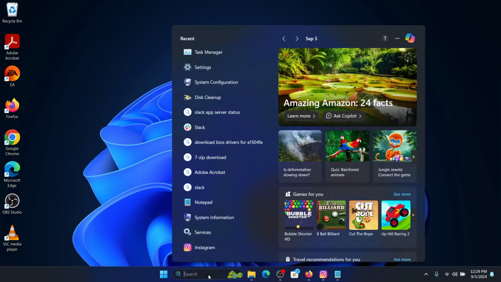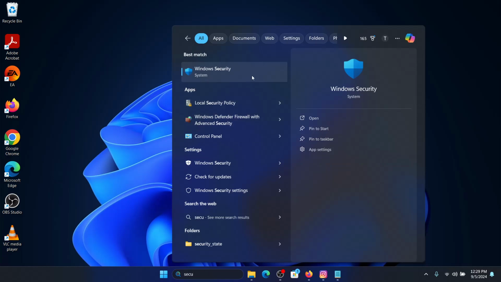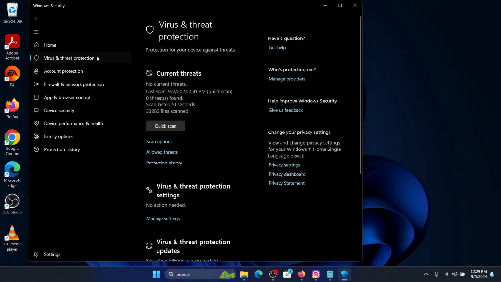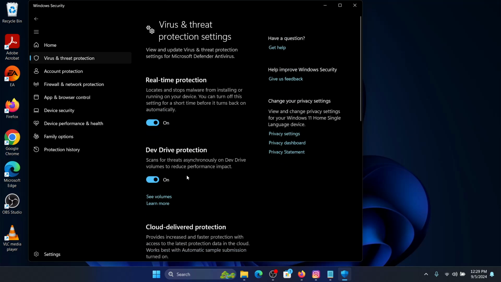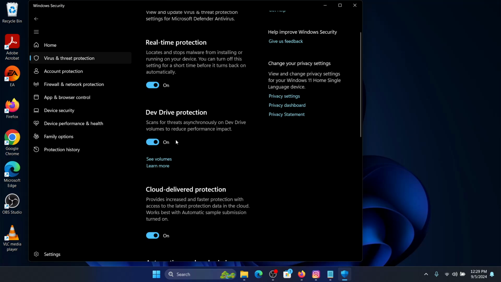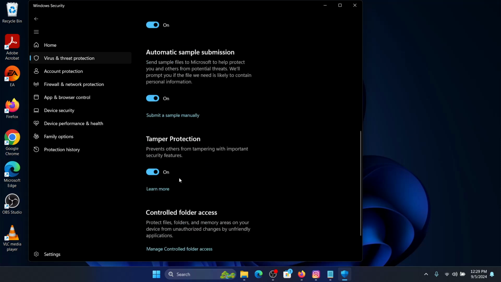So we will look for security here, then go to Windows security and then click on the virus and threat protection, and then we will click on manage settings, and then we'll make sure that the real-time protection, the this device protection and the cloud data protection are in the on position. All these buttons should be in the on position.